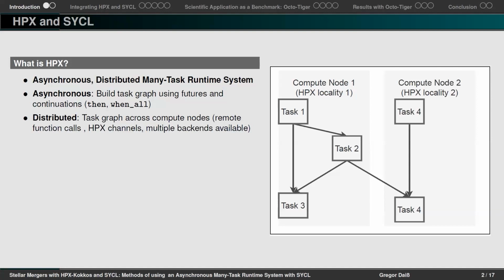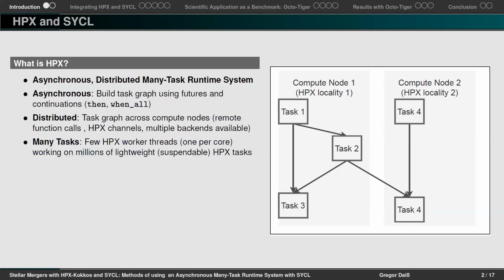One advantage of HPX is that it's distributed. So this task graph can span multiple compute nodes, as exemplified here. HPX is meant for distributed computing, so it offers quite a lot of functionality for that, like remote function calls, HPX channels to exchange data, and there are multiple communication backends available.